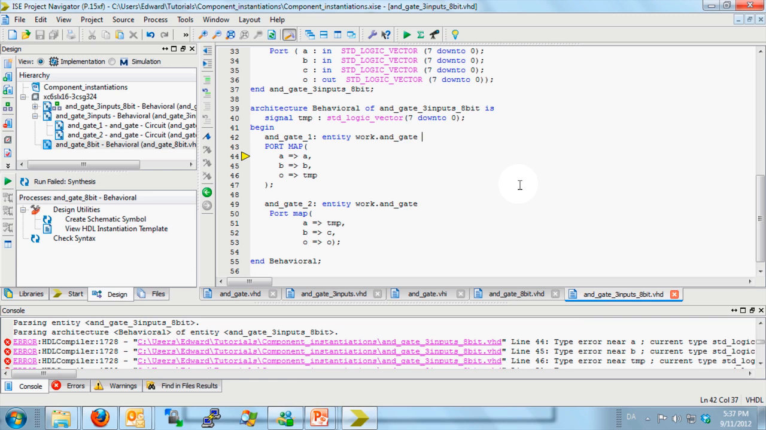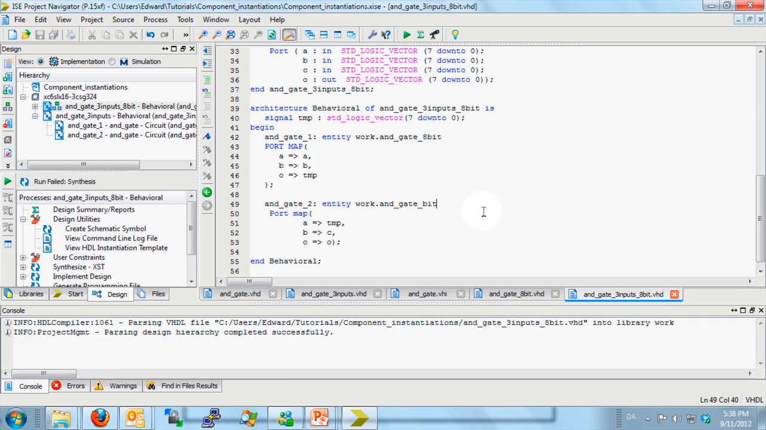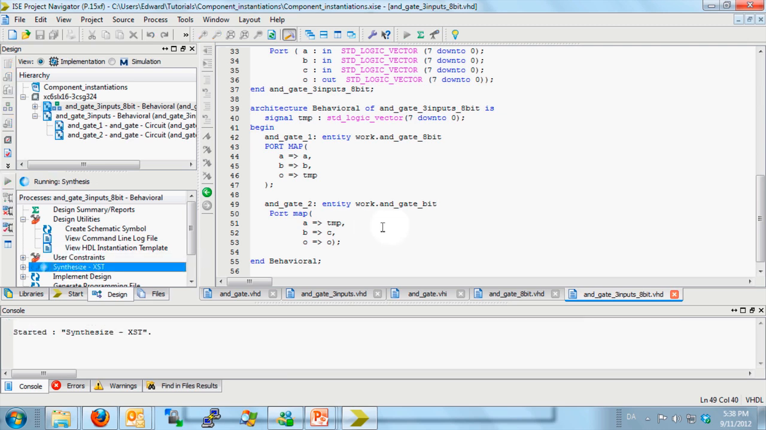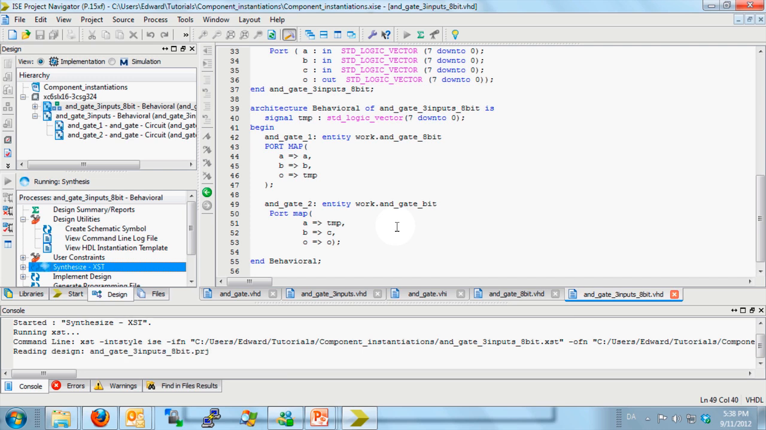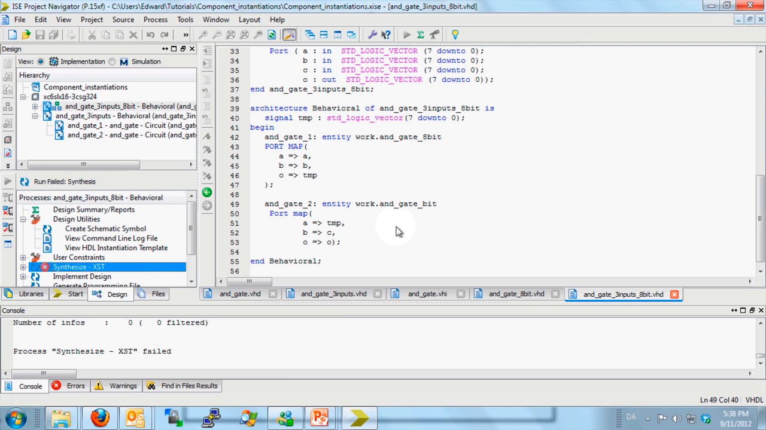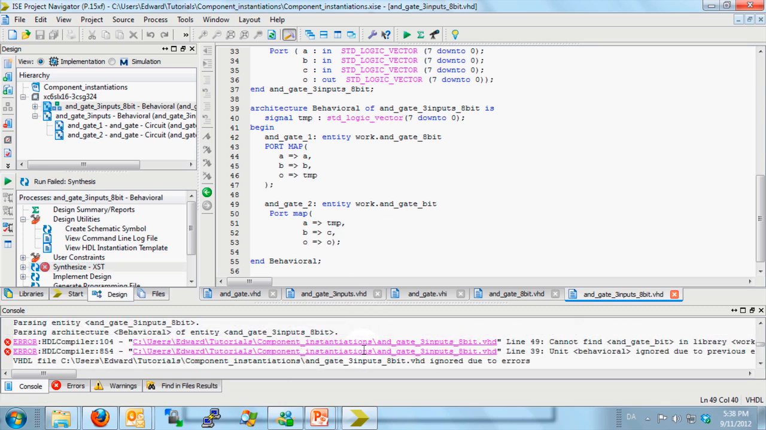So we have to update the name. But the ports are the same. So let's try again, synthesize. Oops. One more error. I typed only bit instead of 8 bits.